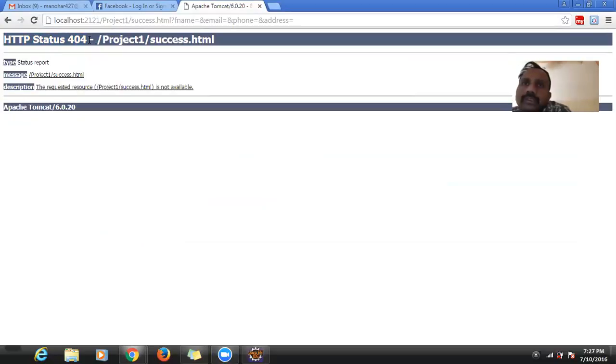Whenever you get 404, it means it's not able to find some resource. In our case, it's not able to find success.html, because I had given a name but that page is not there. So that is the main purpose of this HTTP status code: 404 means it's not able to find the resource. Now I will create this HTML page and display one simple message, registration done successfully, so that we will not see the 404 message.